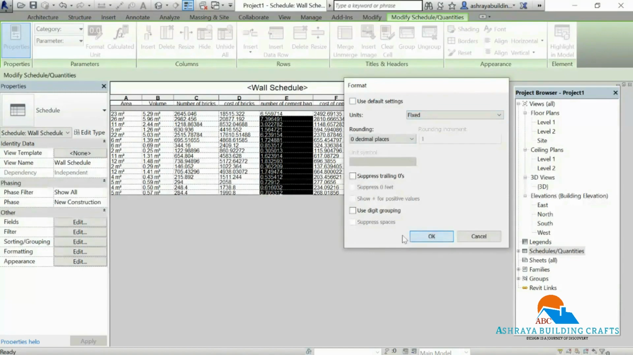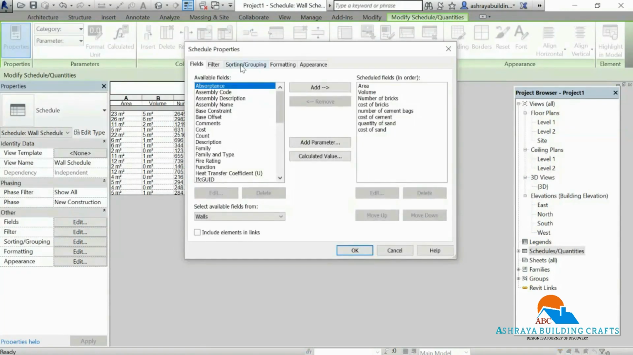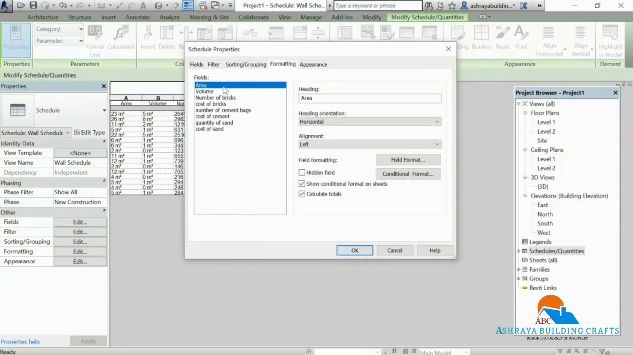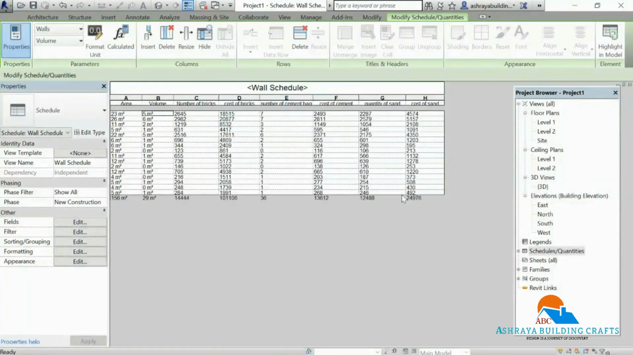OK, need to represent total value, edit, sorting and grouping, activate grand totals, select totals only, formatting, select all fields, activate calculate totals, OK. This represents all the total values regarding all fields.